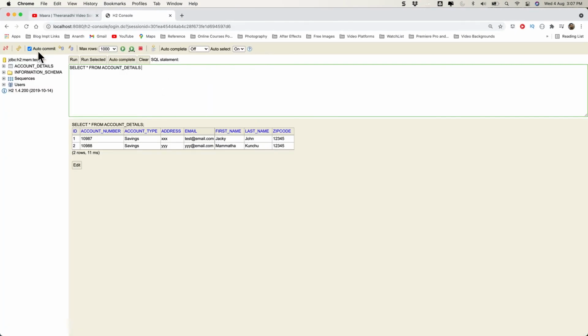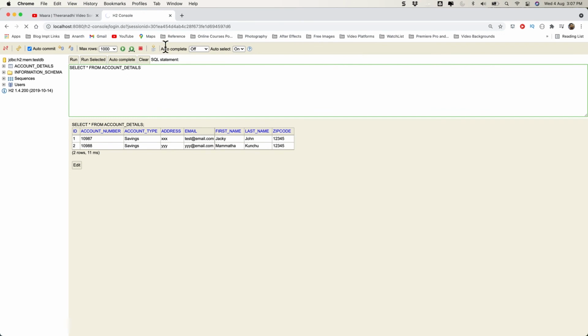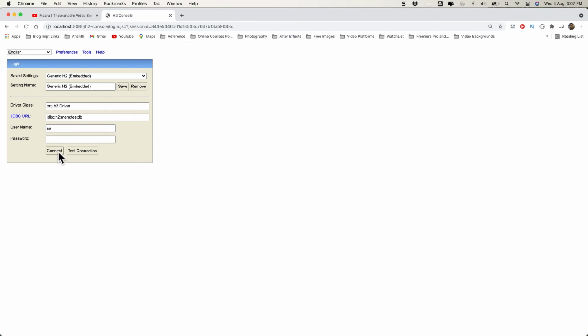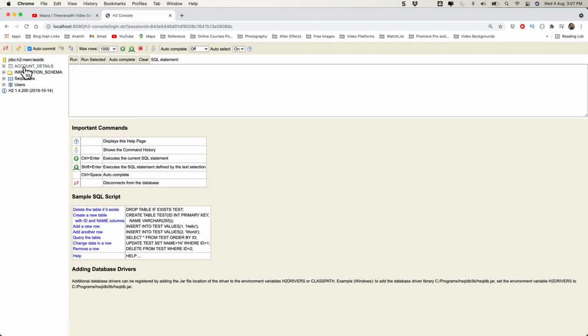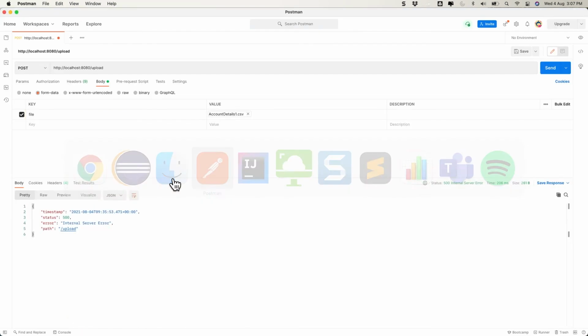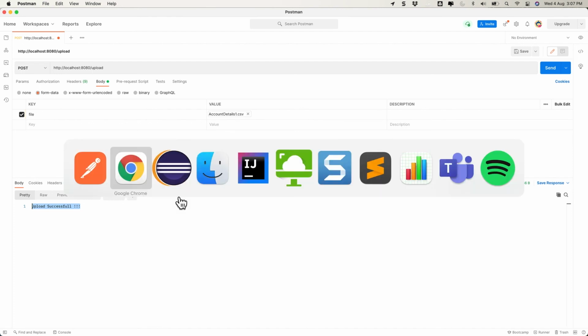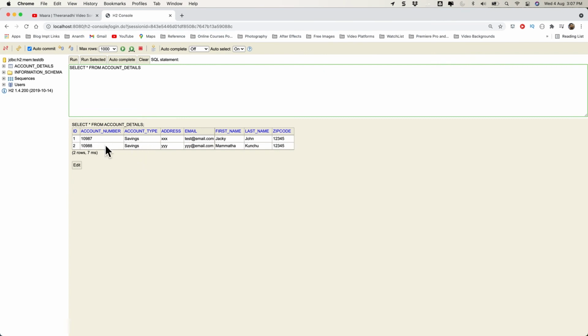Let's go back, and now we can refresh the same page again. Yes, continue. It might ask us to log in again. Yes, connect it and go back to account information and run it. Yes, we got the 2 records. Now let's go back to Postman and hit the same request again. See, now we got the upload successful message. Which means the records retrieved from the CSV file will be stored inside the database. So now we have only 2.